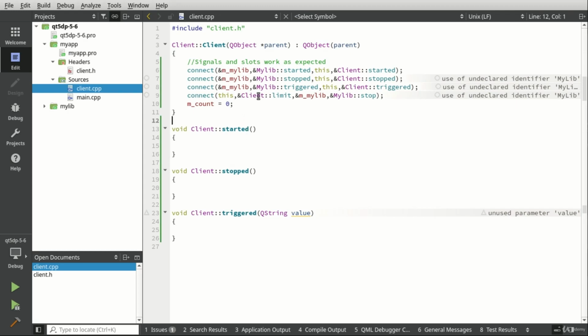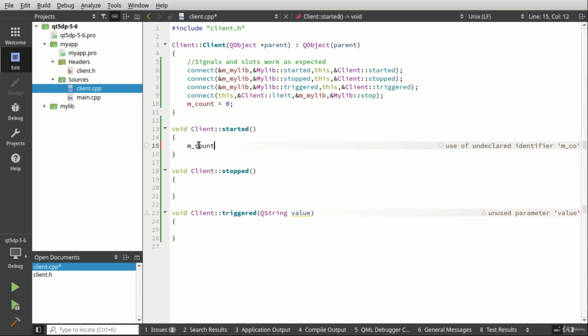Easy fix. Case sensitivity. All right, so we're just connecting the signals and slots. So we're going to connect our mylib object started to our client started, and then stop to stop, triggered to triggered. And then we're going to say this limit to the lib stop. So once we hit a limit, we're going to actually tell that library to stop. Whew, pretty simple code. Just a lot of talking, and I absolutely hate making connection code. That's why I prefer to just copy and paste it.